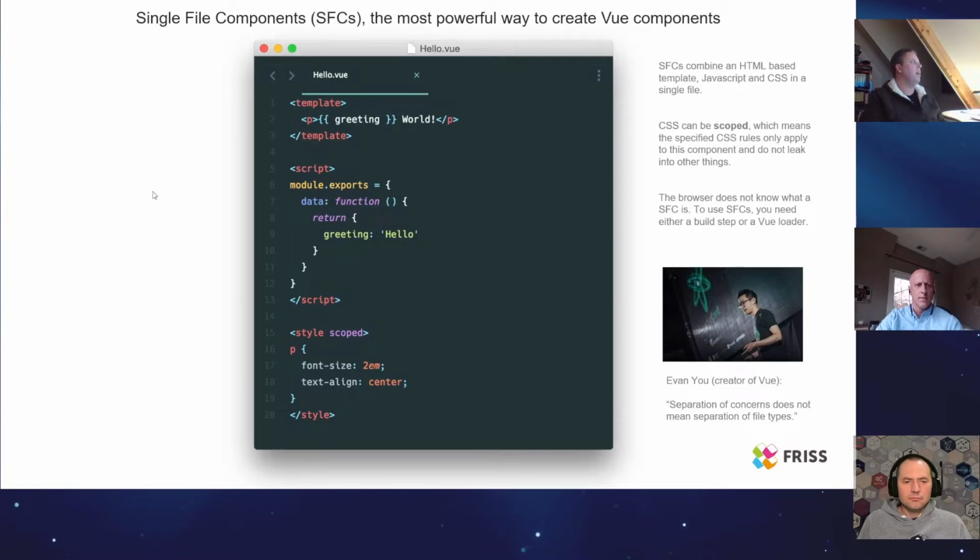So in this way, we say, oh, we got data, which says a greeting variable, which is called hello. I got a little template, which is actually where I declare my HTML. And I basically say, whenever a greeting changes, render it out. And it has something really awesome, which is called scoped CSS.